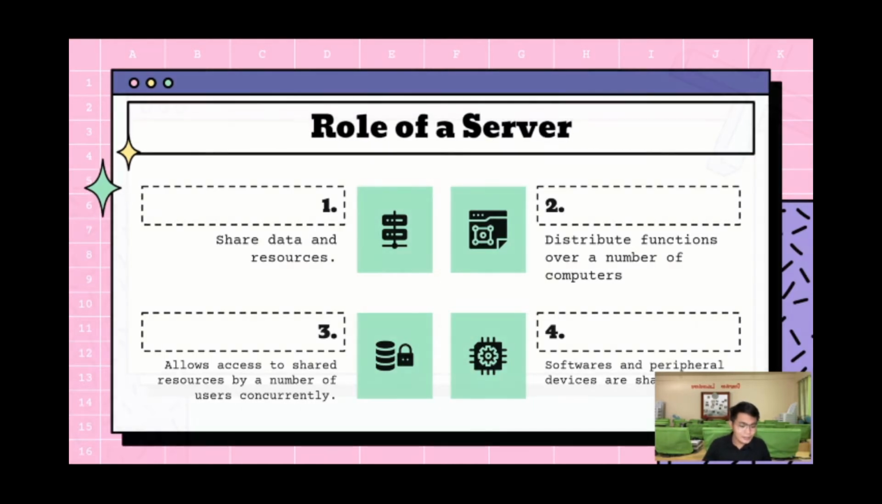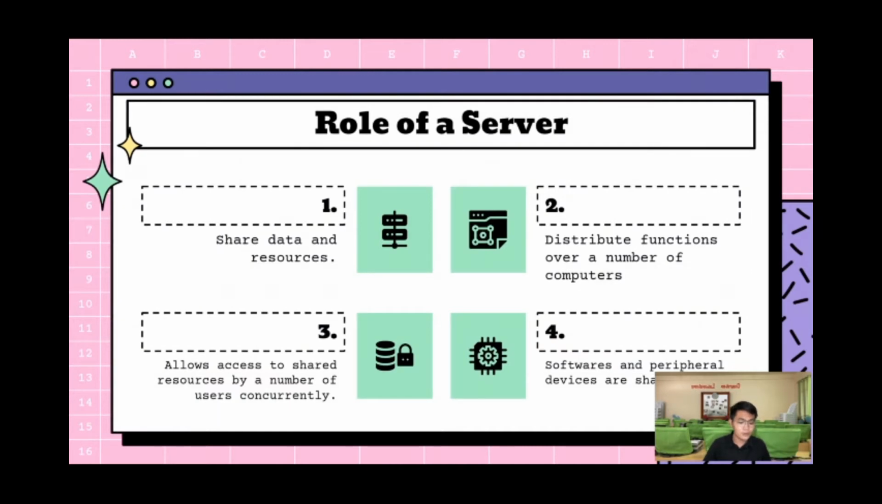Second, distribute functions over a number of computers. So yung mga functions na yun, ano na nga ba yun ulit? Ang functions ay tinatawag nating services. Tama. So yun yung another role ni server. Siya yung nagbibigay ng functions or services sa lahat ng clients. Third, it allows access to shared resources by a number of users concurrently. So, siya nagbibigay ng access sa mga shared resources.